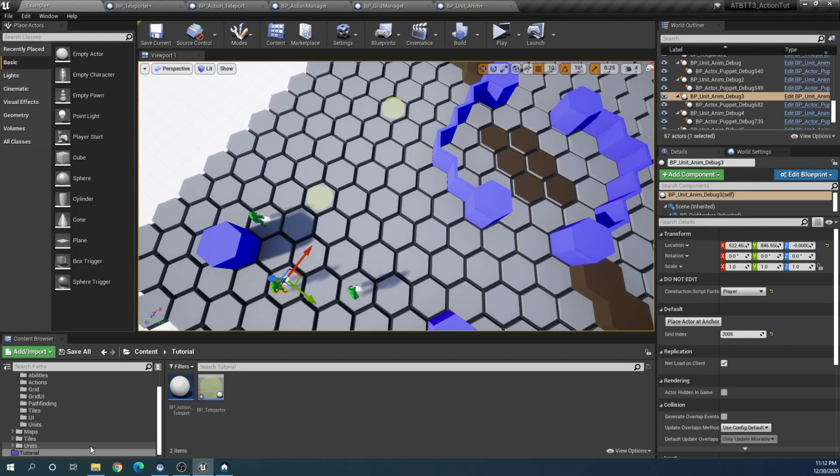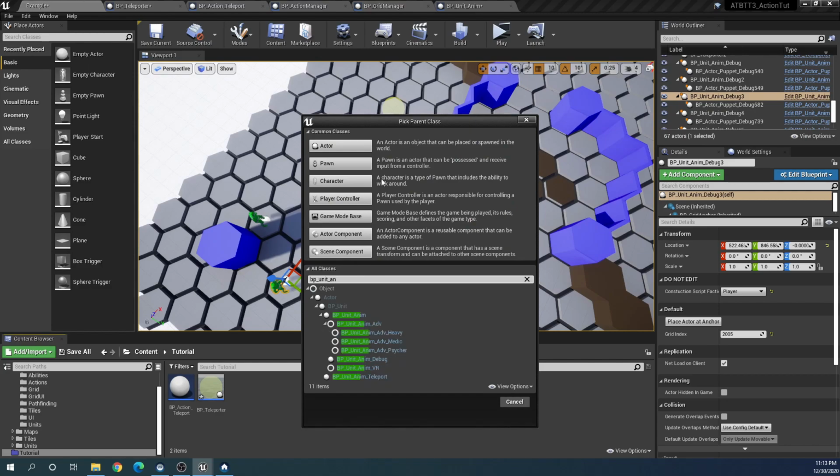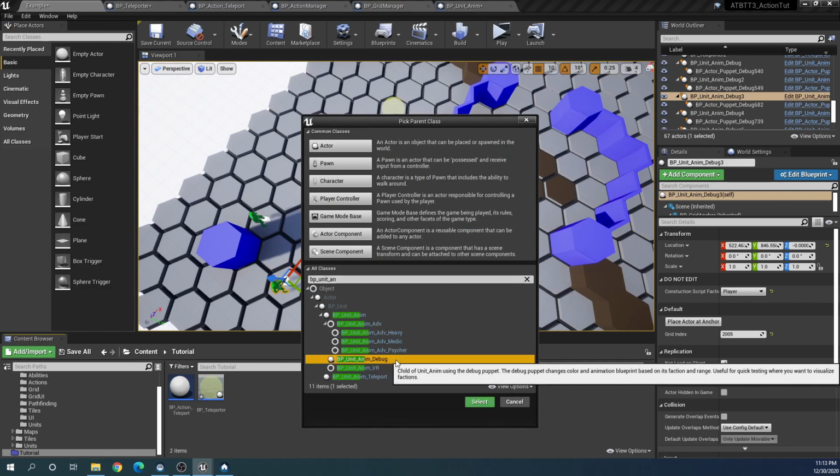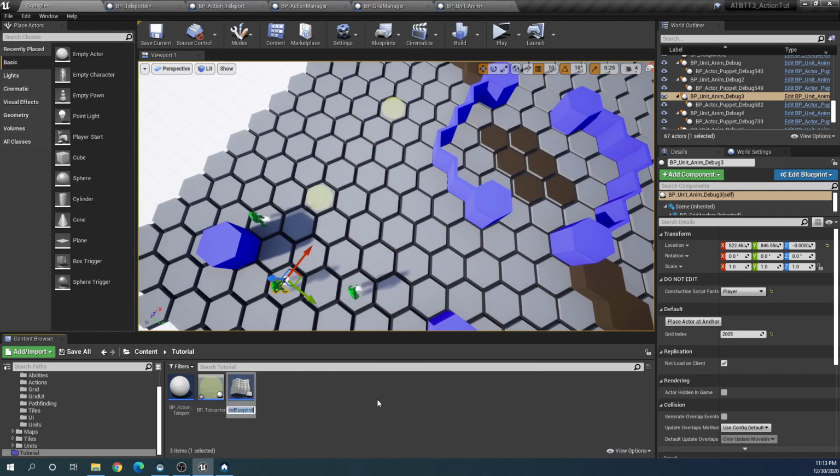So we can make a copy or we can make a child blueprint of BP unit anim for this. So let's find BP unit anim. Let's actually make a child of the debug unit, so we can keep these colors that are automatically set for the faction and so on. Just since we're doing this for a tutorial, so we'll call this... It'll have a long name if we want to do this proper. So BP unit anim debug and teleport.